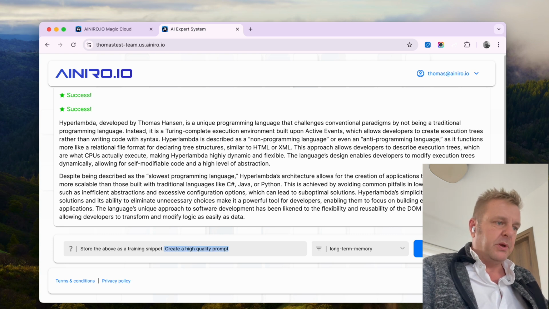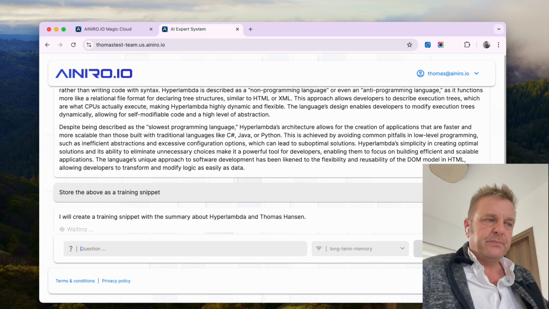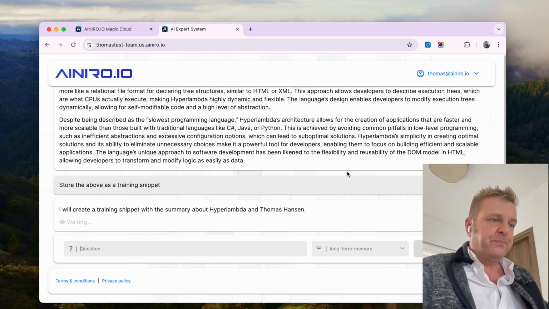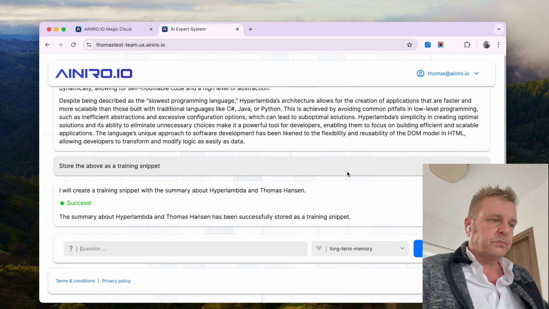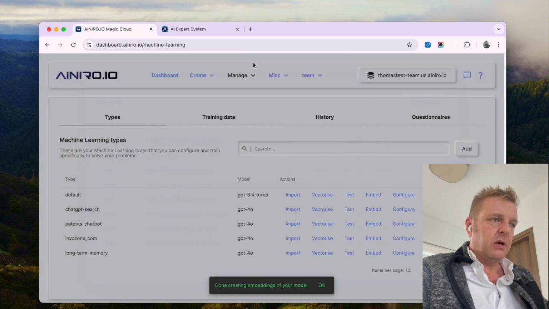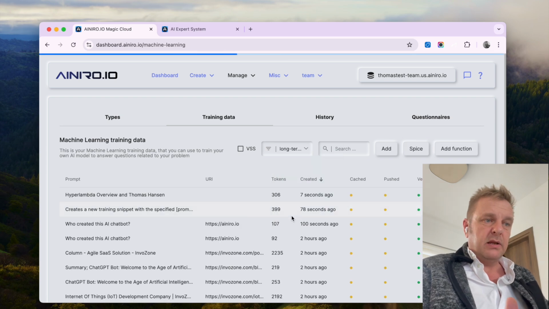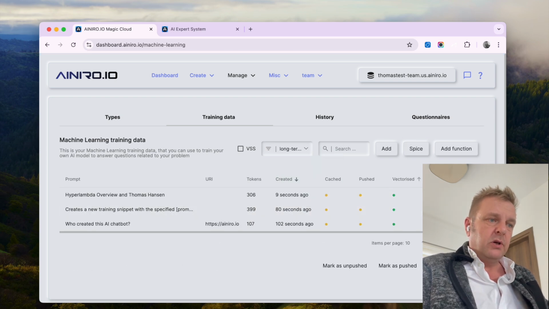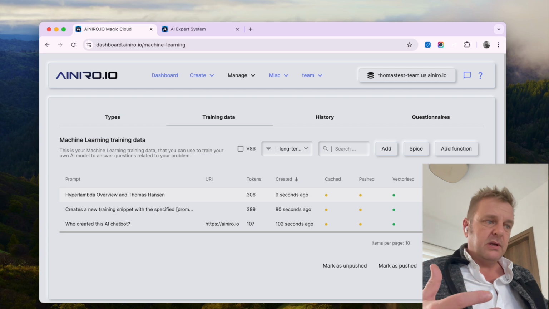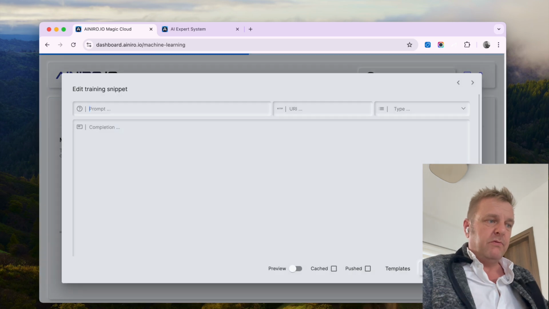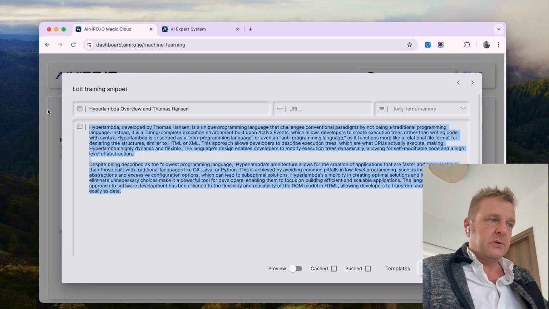Actually, I probably don't even need that. So now what it will actually do, if we go back to machine learning here, after it's done, we look at training data, we choose the long-term memory type here, you will actually see that now all of a sudden it's got a new training snippet, RAG data, that it didn't previously have, being hyperlambda overview and Thomas Hansen, and here you can see the summary.